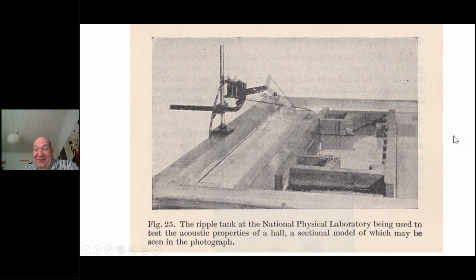I get you, the old ripple tank. That's right. And you could project it up onto the ceiling, couldn't you? So that's right, yeah.